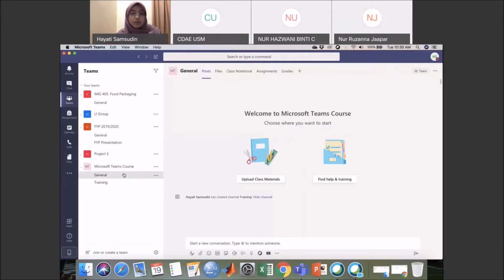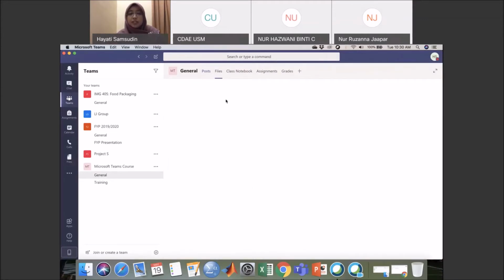So the general part, you can see this is the main platform right now. We have several tabs on this top part: we have general, we have post. Right now we are in the post tab. Over here, when you are just starting, they show you that you can upload class materials here, and you can find help and training. If you upload class materials, you can click here and you'll be directed to the files tab.